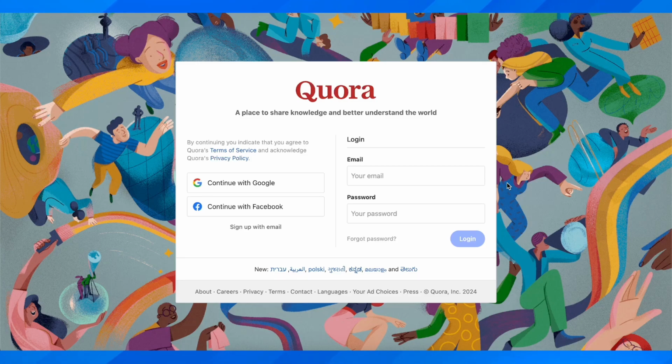Today I'm gonna explain to you how to create a Quora account. So the first step is to simply go to Quora.com, and then as you can see, you have here this option to log in to your account or simply create your account.